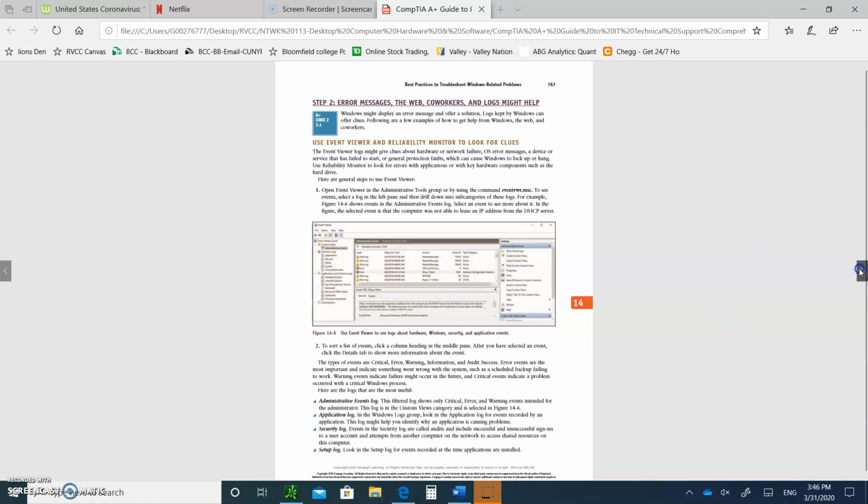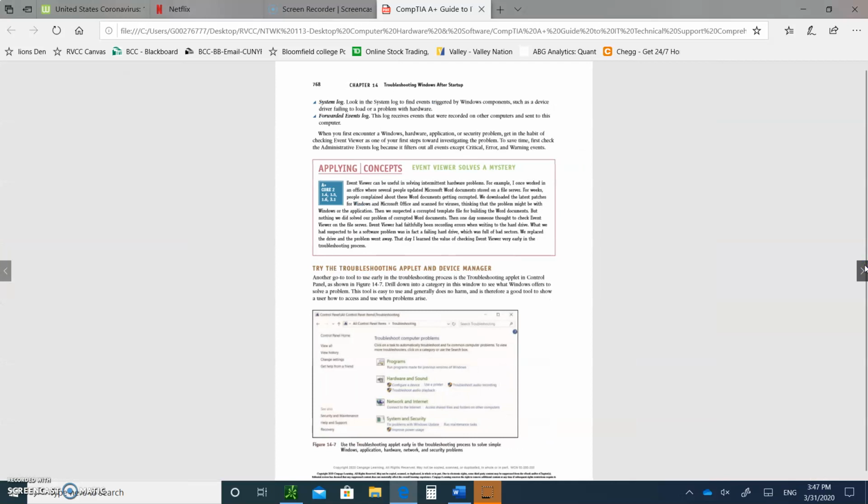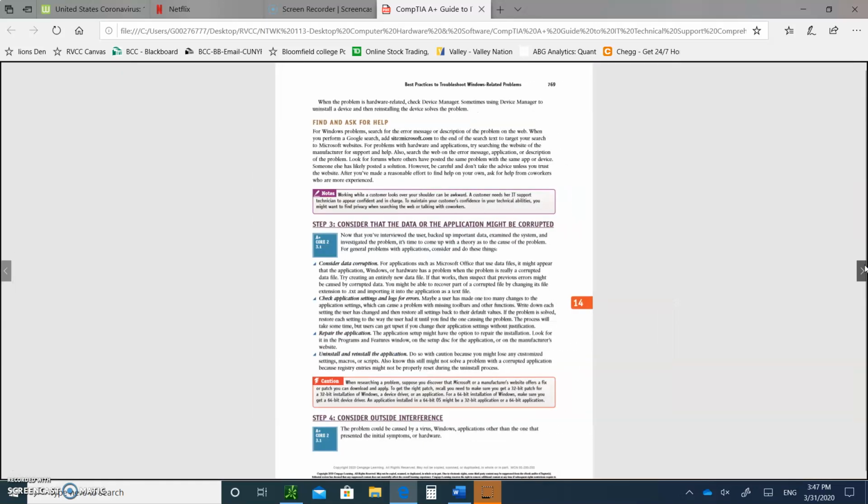Where are we here? Yeah, we're in the right page. The system log is the events that are triggered by Windows components, such as a device driver has failed. Forwarded event logs, that happens when it's logs that are recorded from other PCs when you're on a network. All right, step number 3. Try troubleshooting applets and Device Manager. Step number 4, consider data and applications might be corrupted.